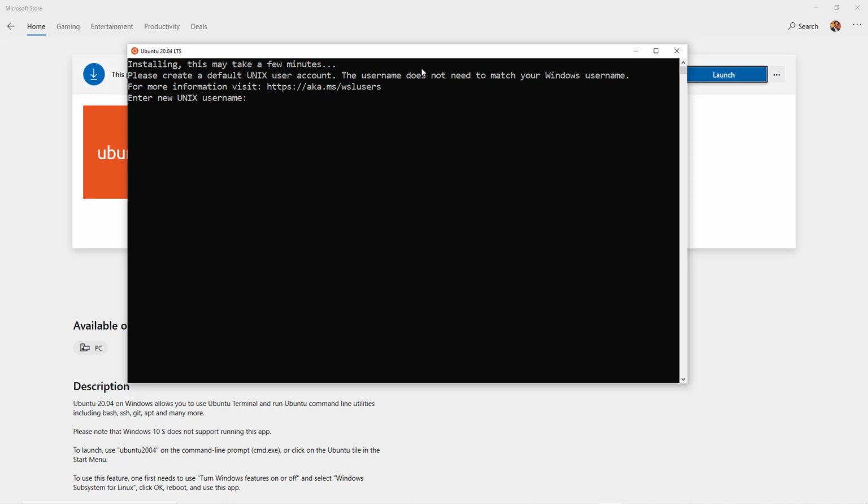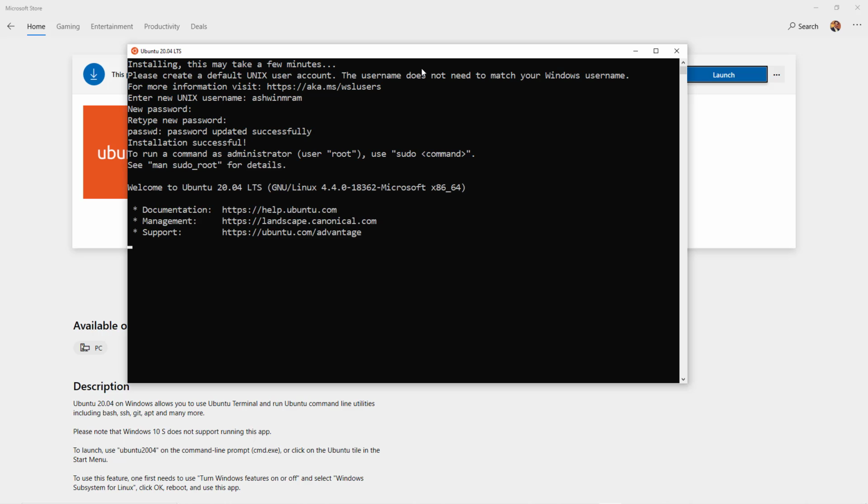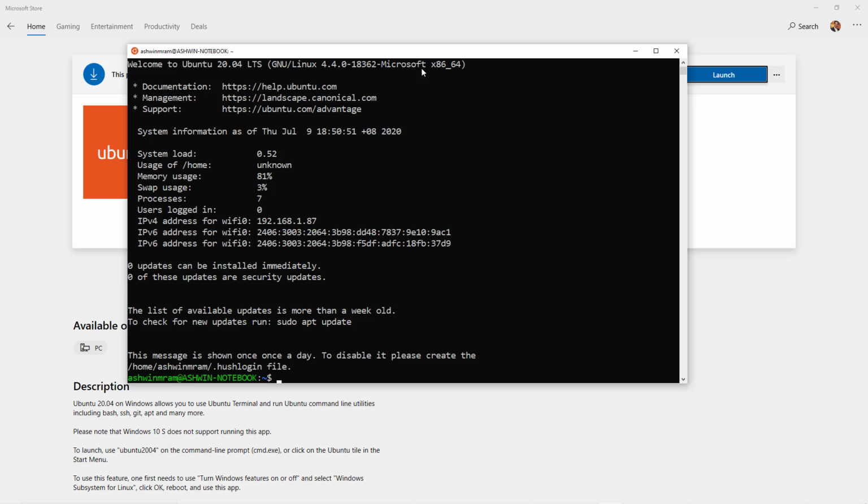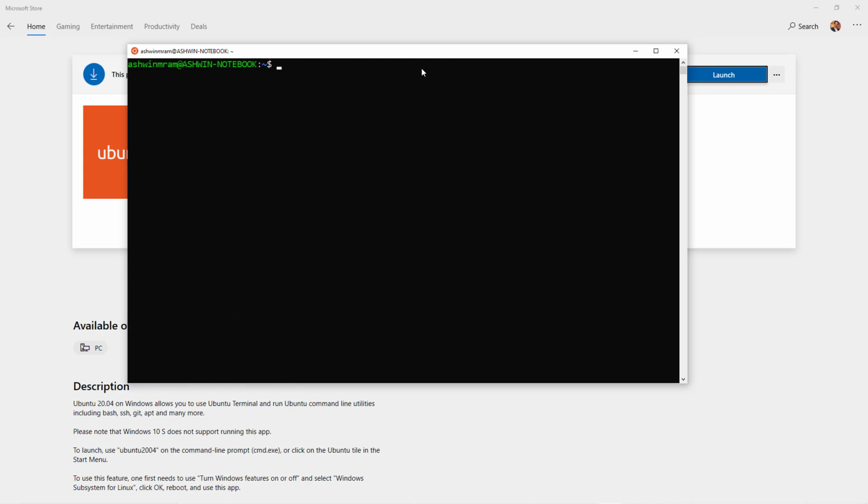That took about 2 minutes, and now I have to put in my Unix username, which I will do, and my password. And here we are. We are now in Linux.